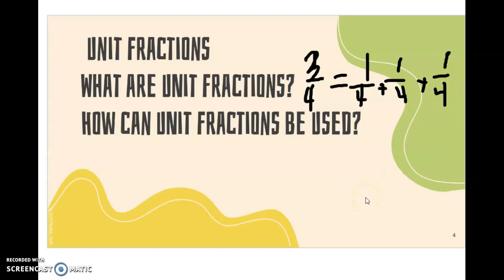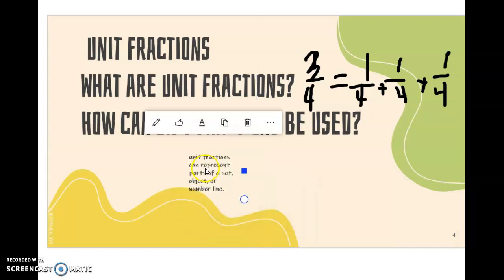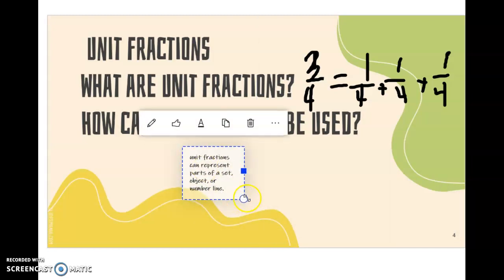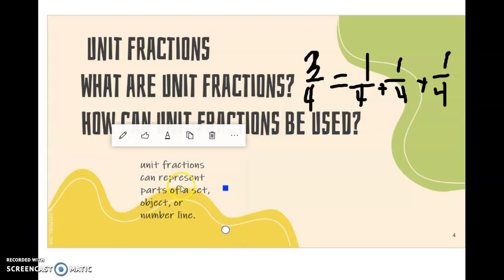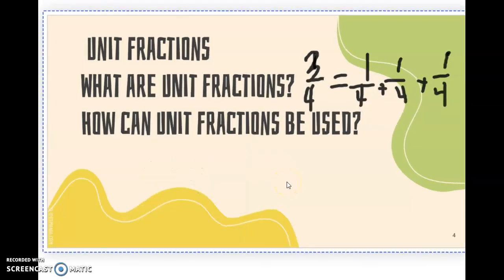How can unit fractions be used? Unit fractions can be used several ways. We can use unit fractions to show parts of a set, an object, or on a number line.